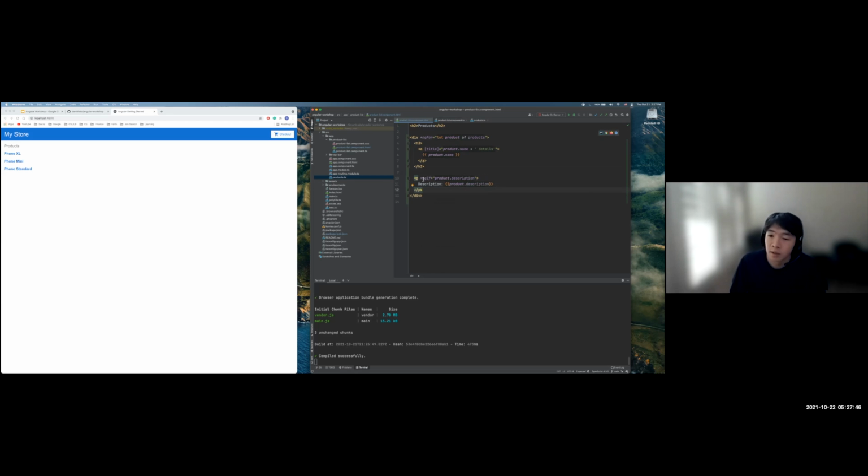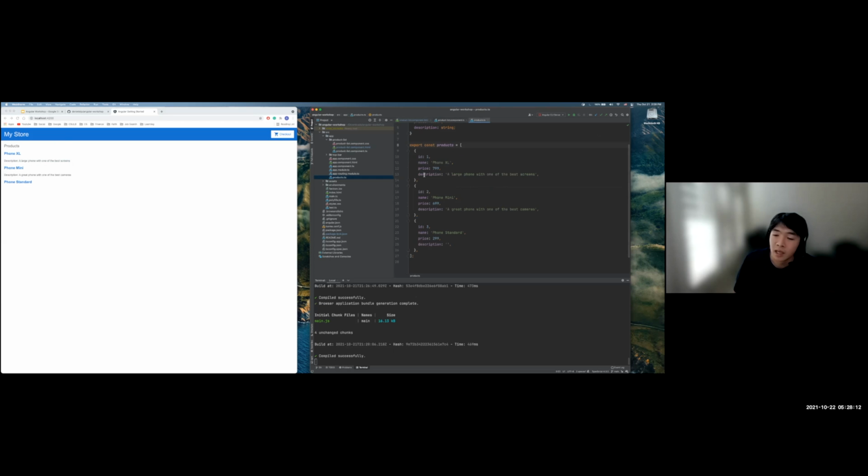What this is saying is that an empty string is equivalent to false, so if there's no description for the product, then this will not display at all. However, if there is, then the product description will be displayed. Once I refresh this page, it should show a description for each. And right here, we have a description for the first two, but for the last one, it's an empty string, so it will not have a description.